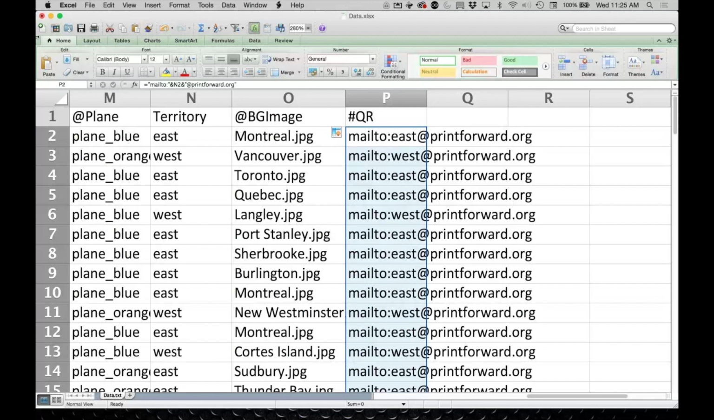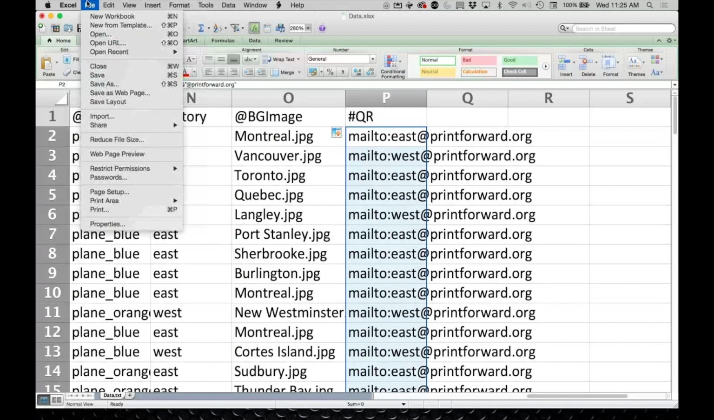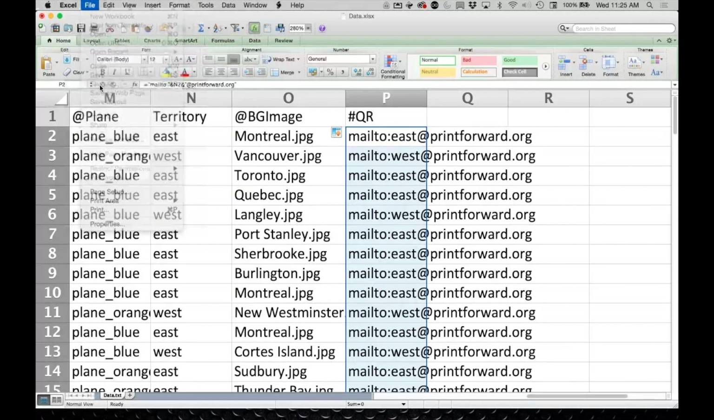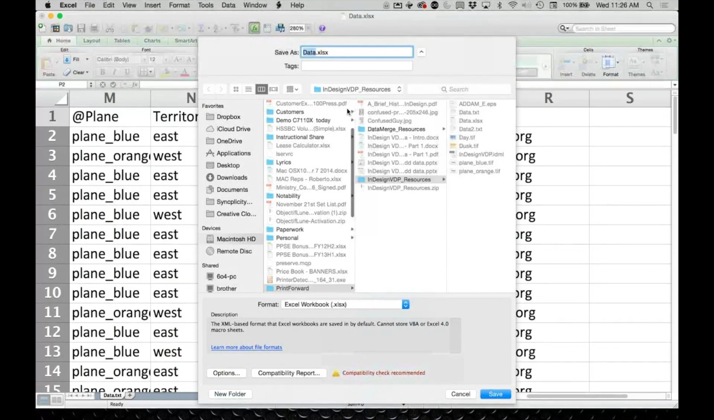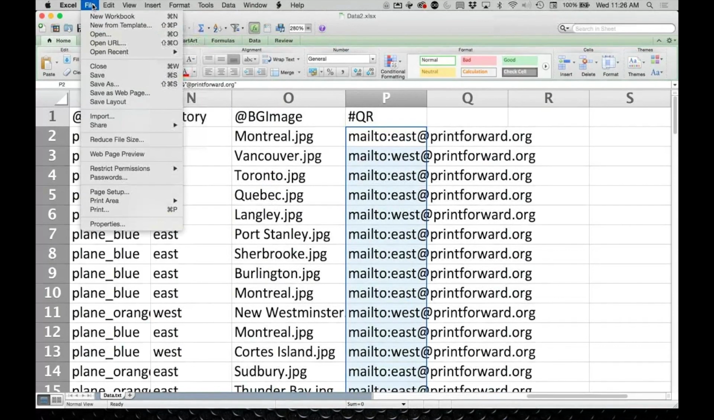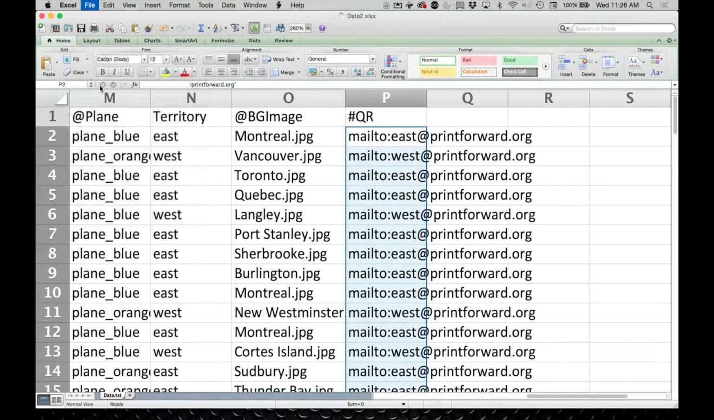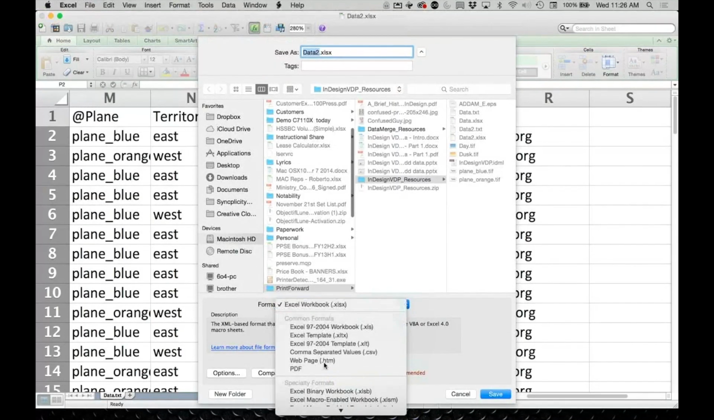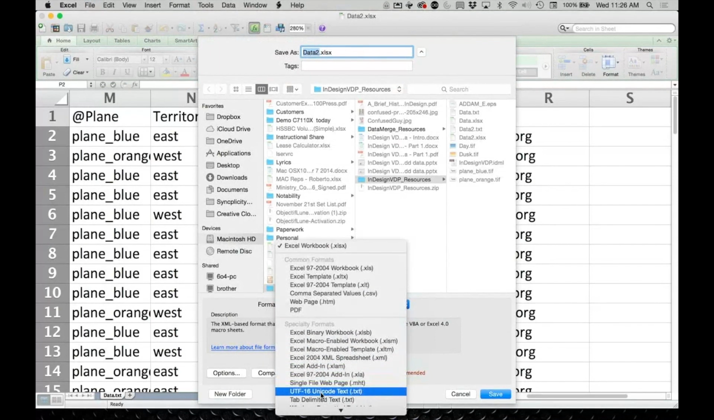Before I save my working data file, though, I want to save this file. This file is the actual file that has all the programming in it. So if I needed to change some programming because it didn't work correctly, I want to be able to get back to this one. So I'm going to save this one first as Excel. I'm just going to call this data 2. And then I'm going to also save this again as my working file that's going to work in InDesign. So in the format that I chose, which in this case is tab delimited.